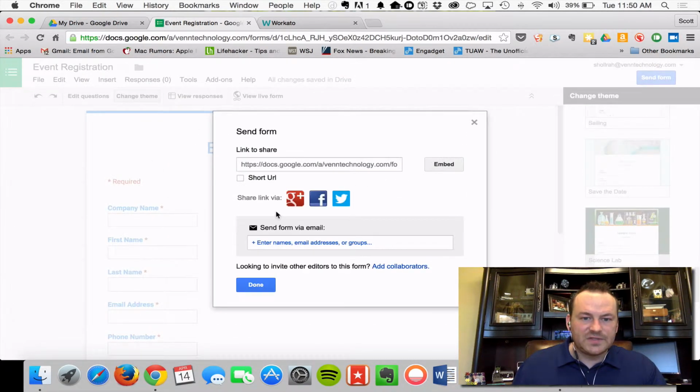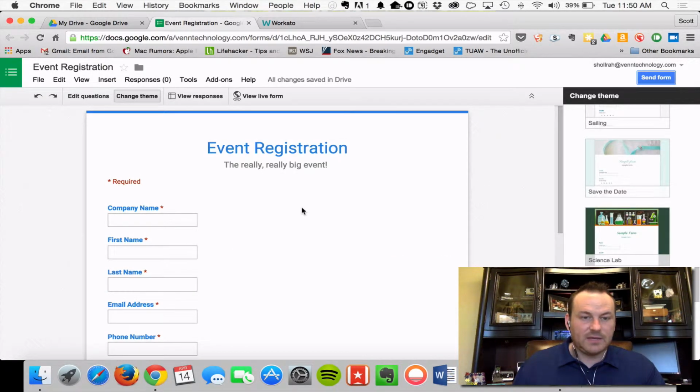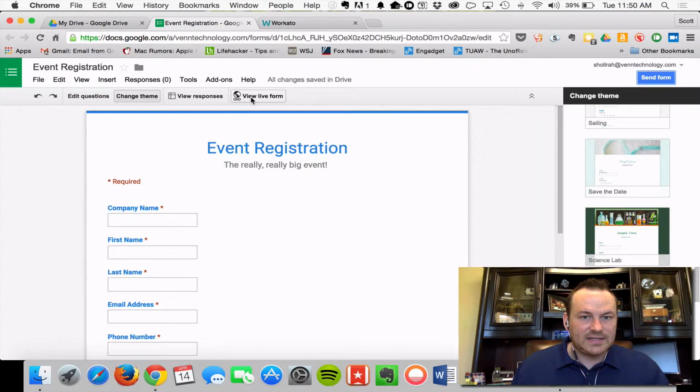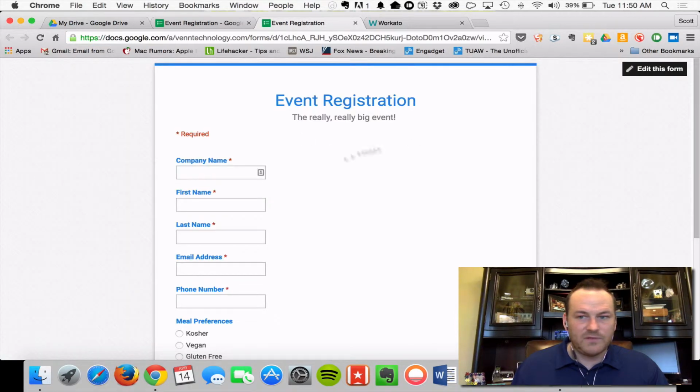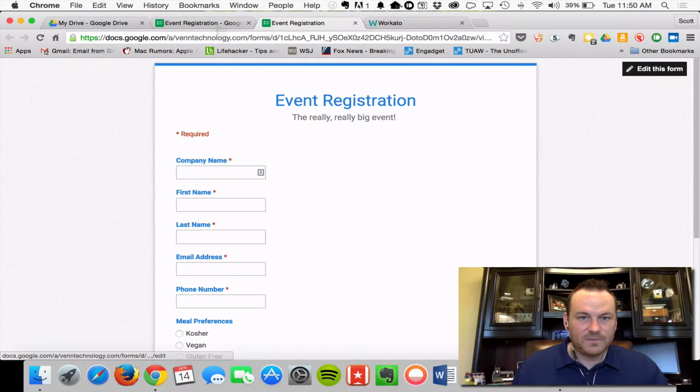Now, we could send this form. We've got multiple channels by which to do it. We could send this in as a bunch of emails. We can also embed this as an iframe in a website. So if you wanted to put this out on your website, you could paste this. You could send a link using an email marketing tool and whatnot. So let's just kind of go with this as it is, and we'll come out here, we'll view our live form. This is what it looks like. If we need to make some changes, we can edit the form.